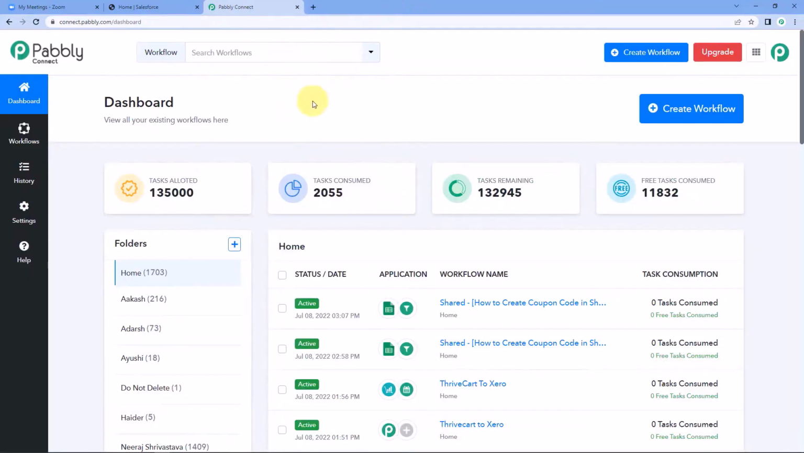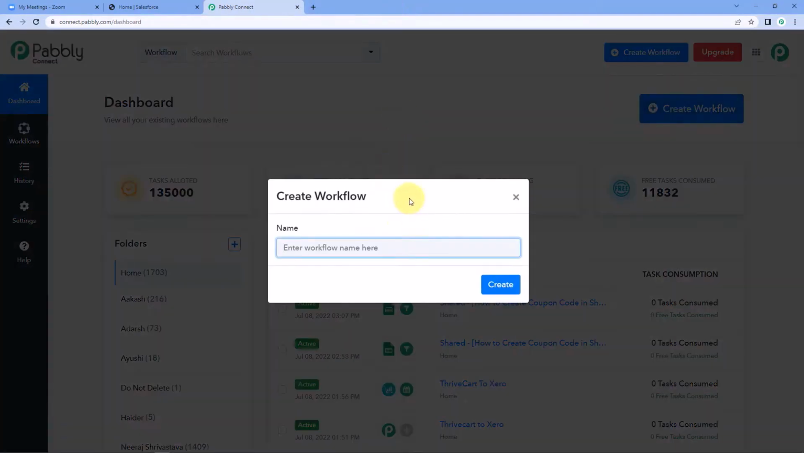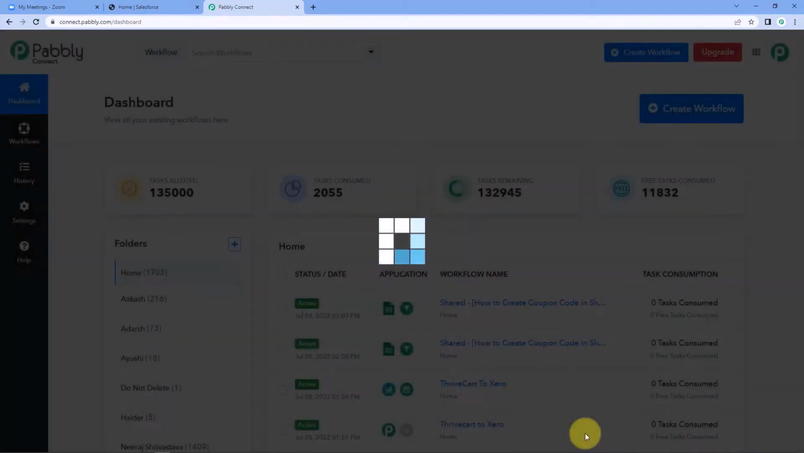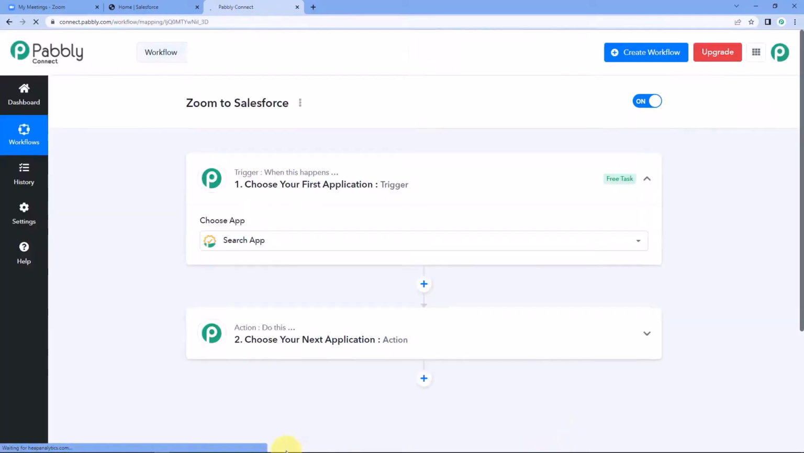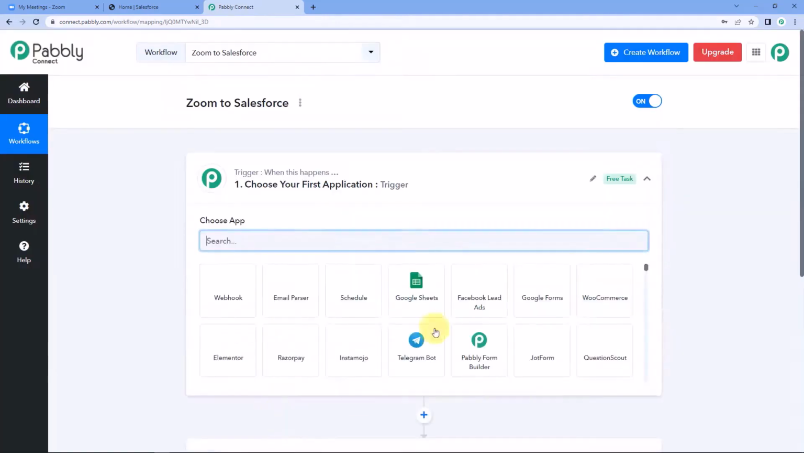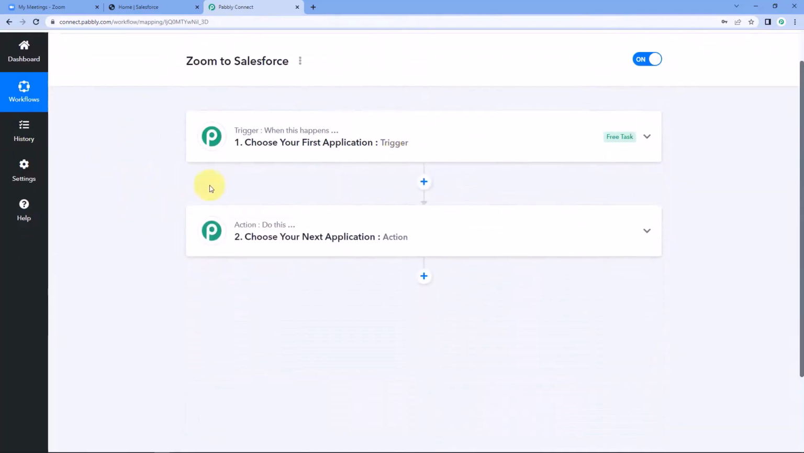So after reaching this dashboard, click on create workflow and give this workflow a name. For example, I'll name my workflow as Zoom to Salesforce, and click on create. Now we can see that our workflow is open over here.